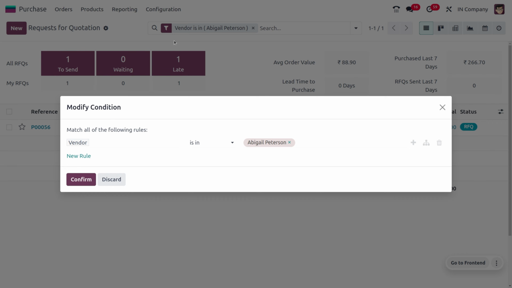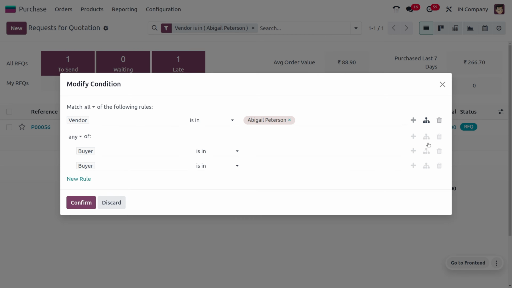Now, if you want to do a branching rule on this, you can just have a branching. So click on this icon, and this will allow you to get the branching.